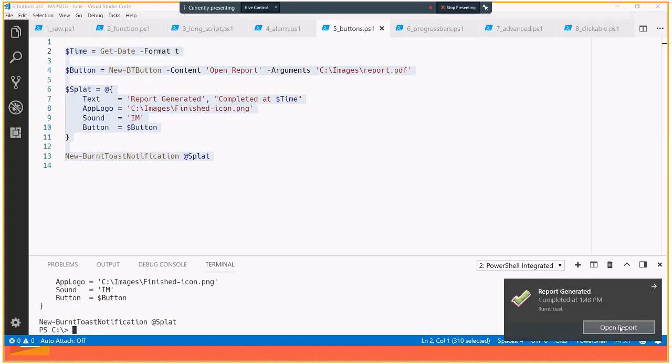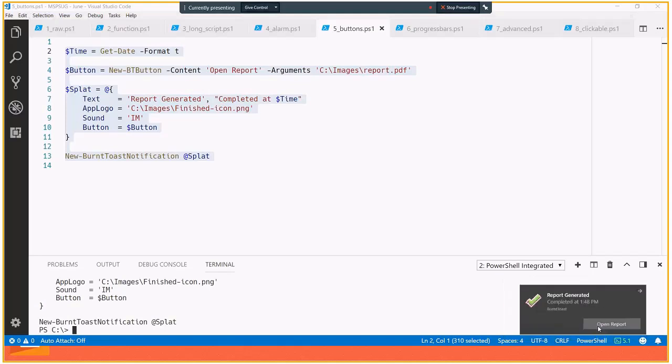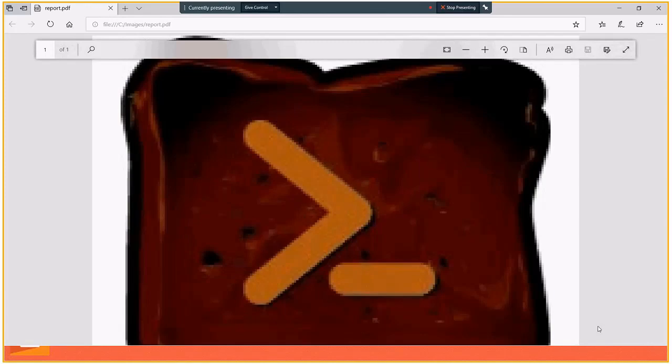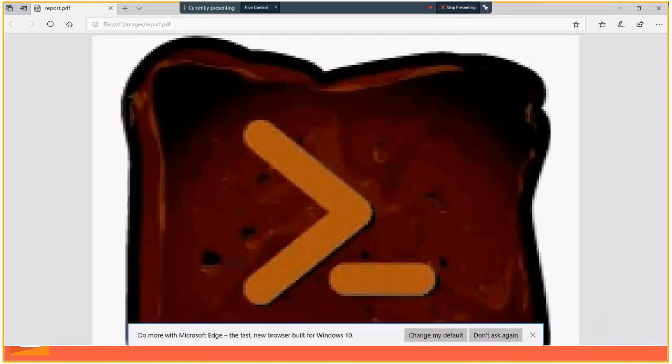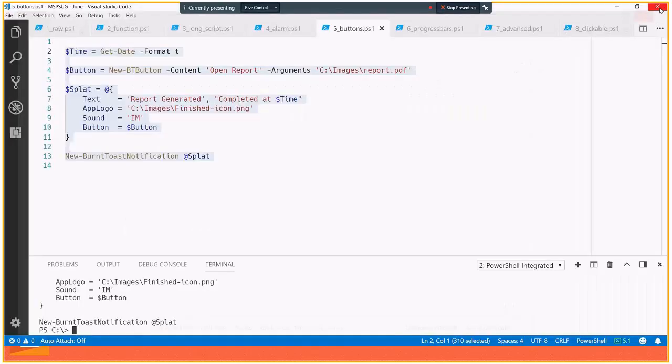It's as simple as just providing an array of them. So button object, comma, second button object, and they'll line up. I don't remember offhand what the maximum number of buttons you can provide is, but I've never needed more than 2 personally. And then if I click open report, it's going to go ahead and fire up that hastily generated report that I've created for this.